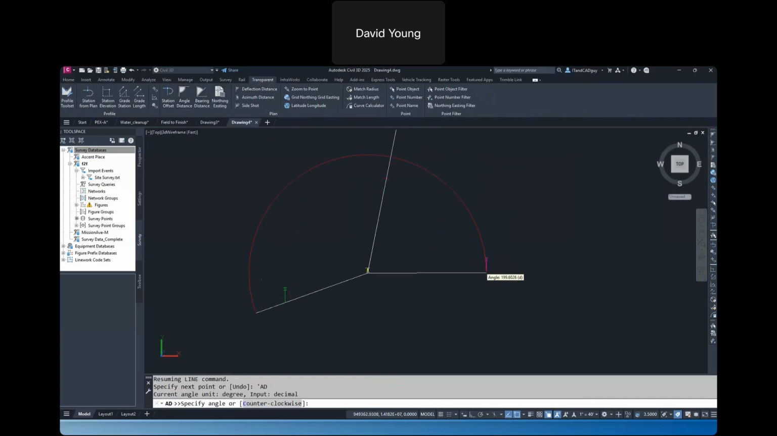I want to turn, let's go 135 degrees. Let's go 300 feet with that. Or maybe I hit escape. I want to do a deflection and a distance. I want to turn off that by 17 degrees and go 350 feet. So you can use that to go around a legal description pretty easy.